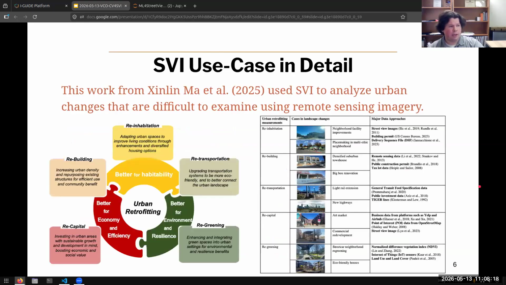And just to provide one use case in more detail, this is some work from Xinlin Ma et al. 2025, where they were using Street View imagery to analyze urban changes that are difficult to examine using remote sensing imagery. So they have this 5R framework where you can talk about the different ways in which urban retrofitting happens. The most common one that we think of is just rebuilding. Like we tear down the building, put up a new one. But that's not the only way that urban change happens.